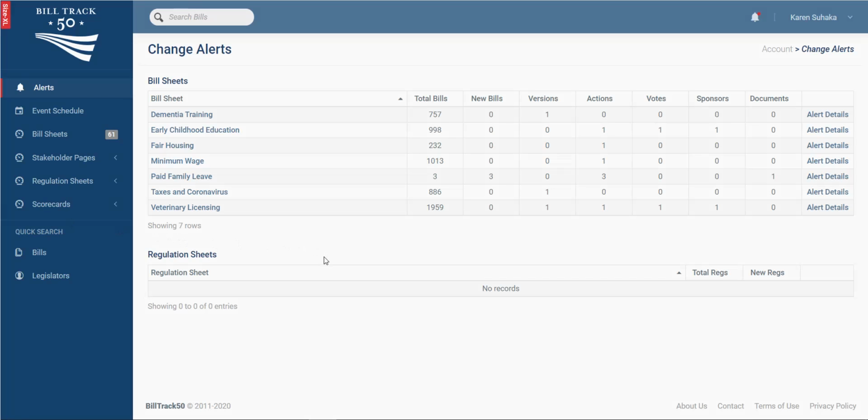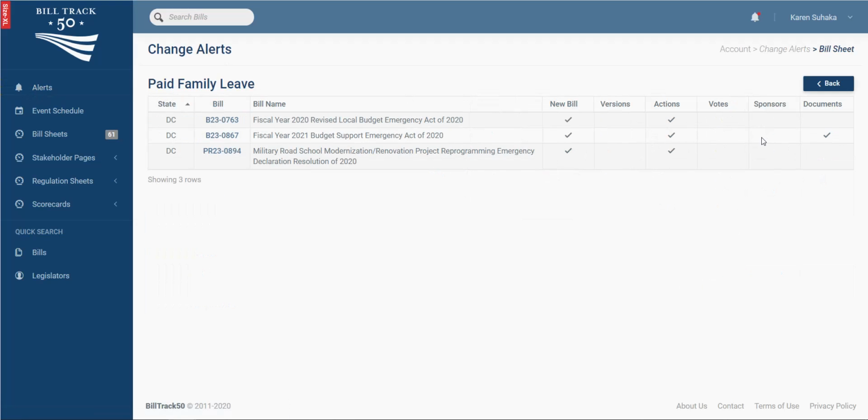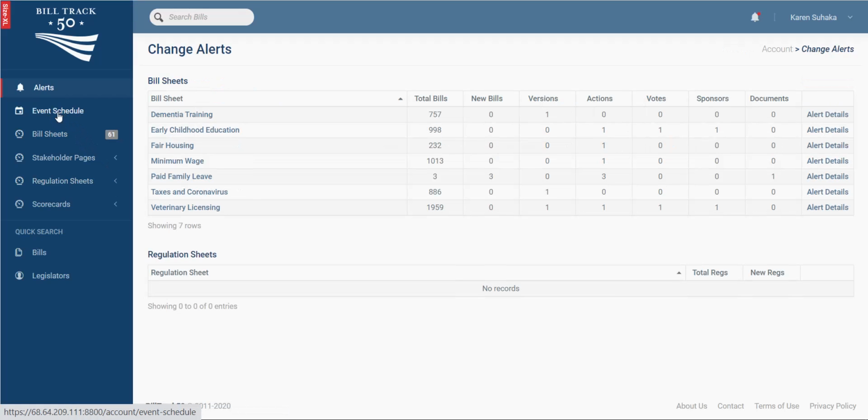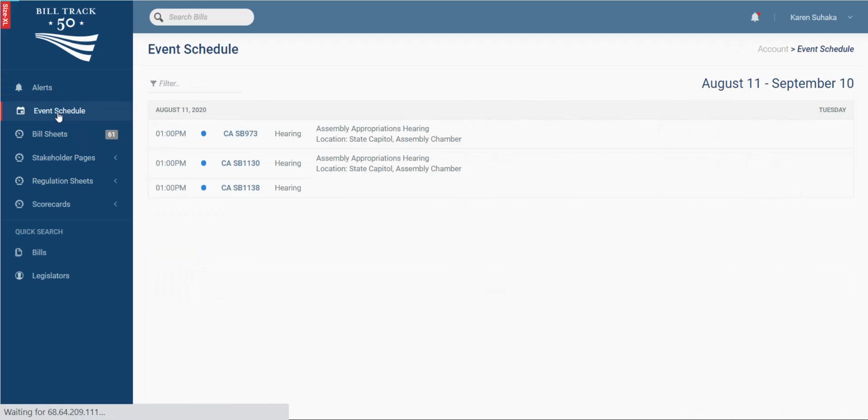It is a lot like the old BillTrack50. Hopefully you won't be thrown for a loop by these changes, but there are a couple subtleties that I want to point out. So the new alerts, the change alerts, are just like they ever were, except this is now a summary, and to get into the actual list of what changed, you click on the details to get into the old grid. All right, and then event schedule lives over here, so you can access it anytime.